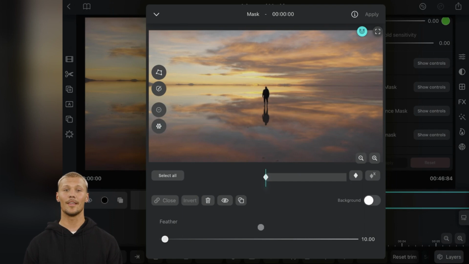On the bottom of the mask screen, you'll find additional options such as feather to smooth out the edges of your mask, a button to remove the entire mask, a button to preselect a shape, and a button to hide or show the path of points.